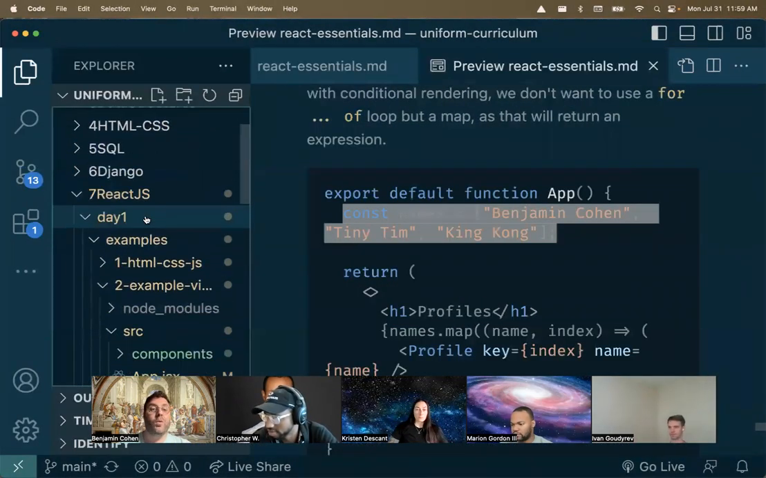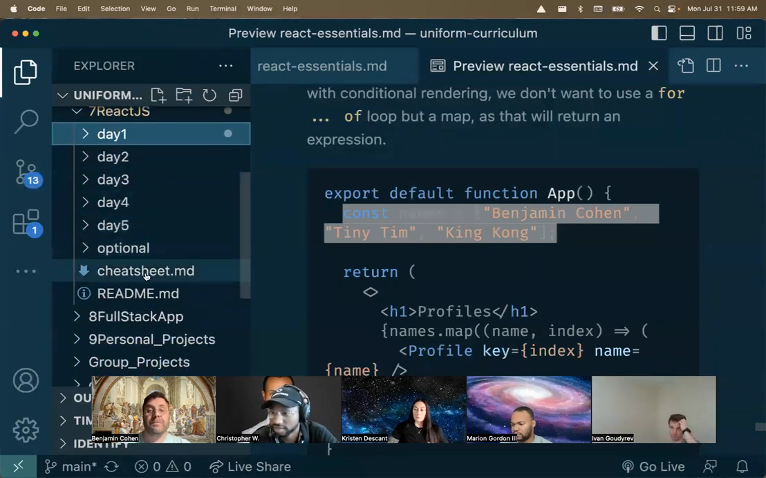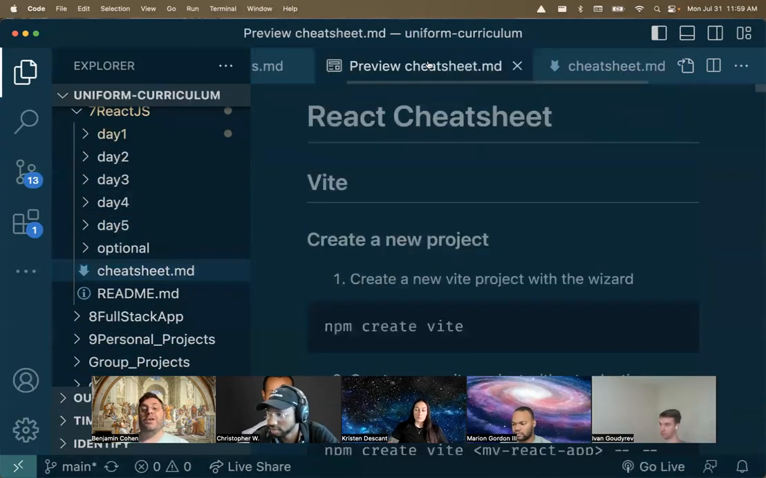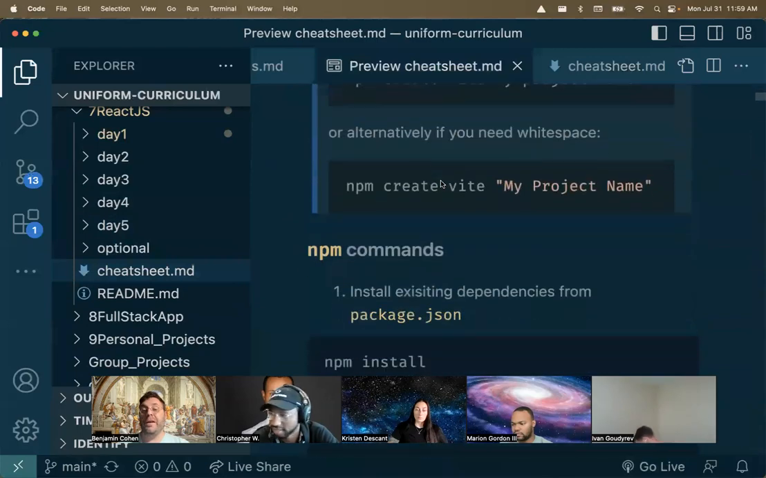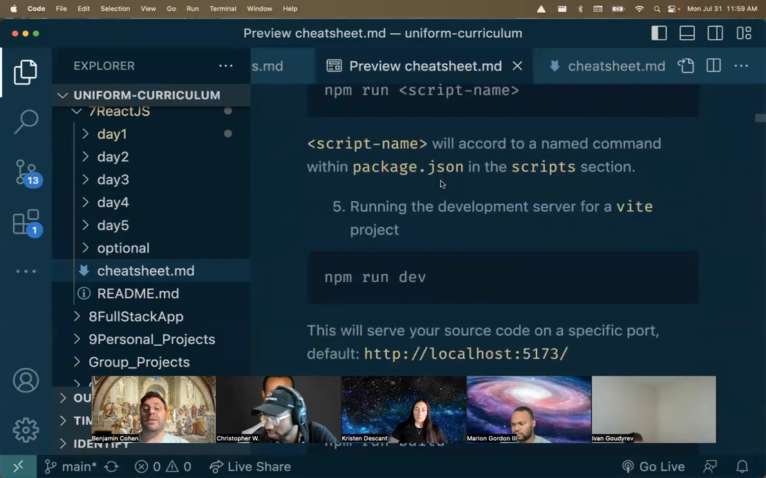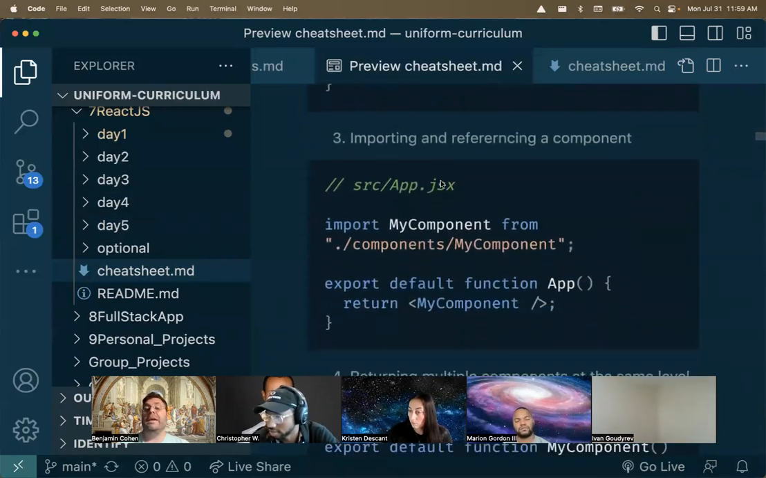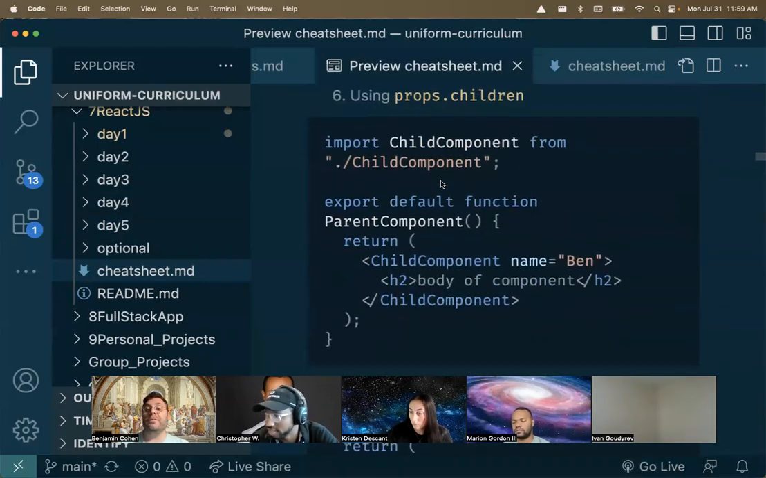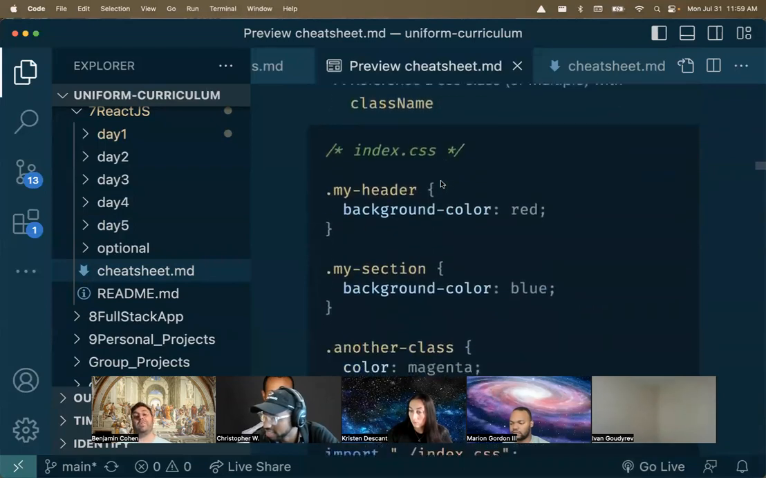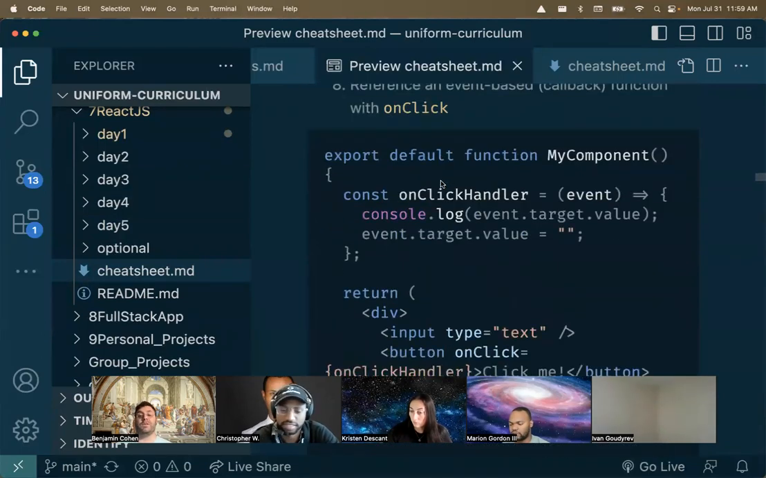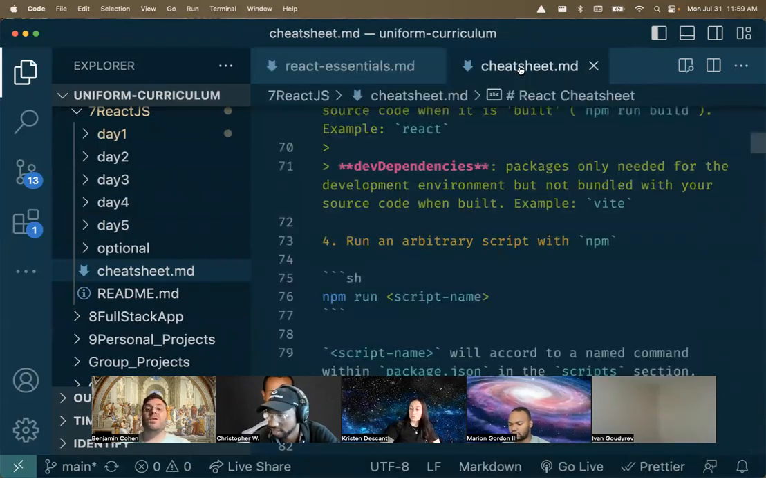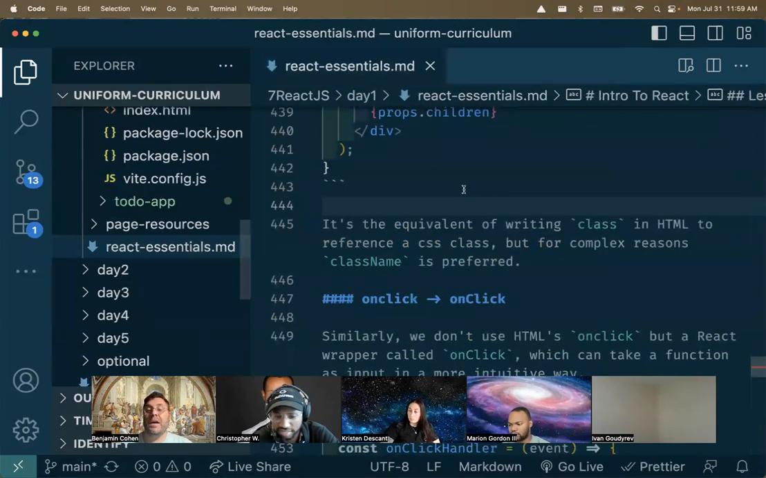So for the whole week here, there's a cheat sheet. And if I were to open that cheat sheet, we have the Vite information, we have NPM commands. Eventually we have this essential React part, and it's got everything from today involving these patterns, how you might want to do things. So let's just quickly look at the assignment for today.